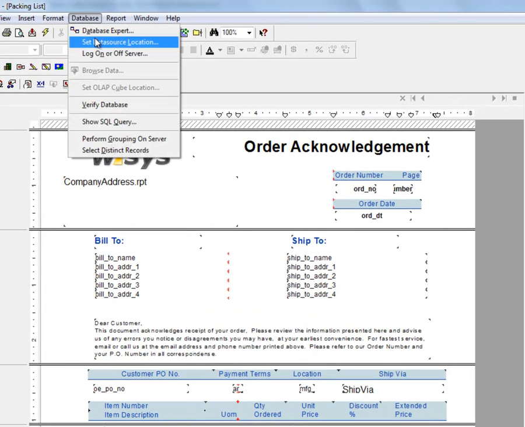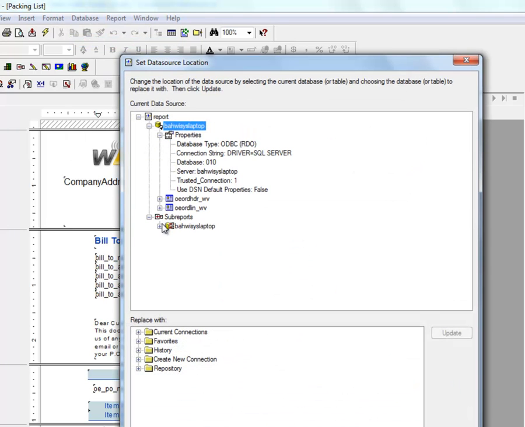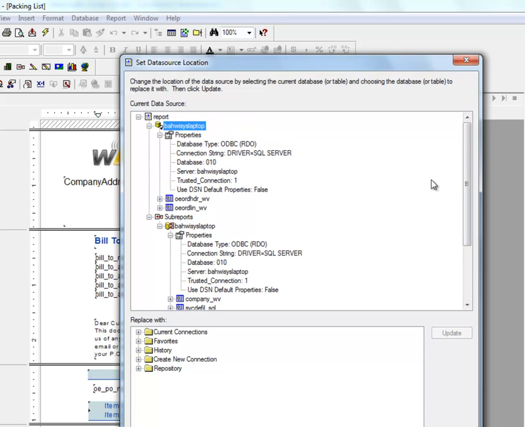Now a couple things. Let's look at the database location. What kind of drivers did I use here? We kind of go back and forth on these drivers, but we have both the main report and several sub-reports, so we've set drivers on each one. I've used the ODBC RDO driver with the driver equals SQL Server, database 10, and it's best to set the server equal to a real name. You could use localhost, but that can cause some problems. It's just best to use your own name.